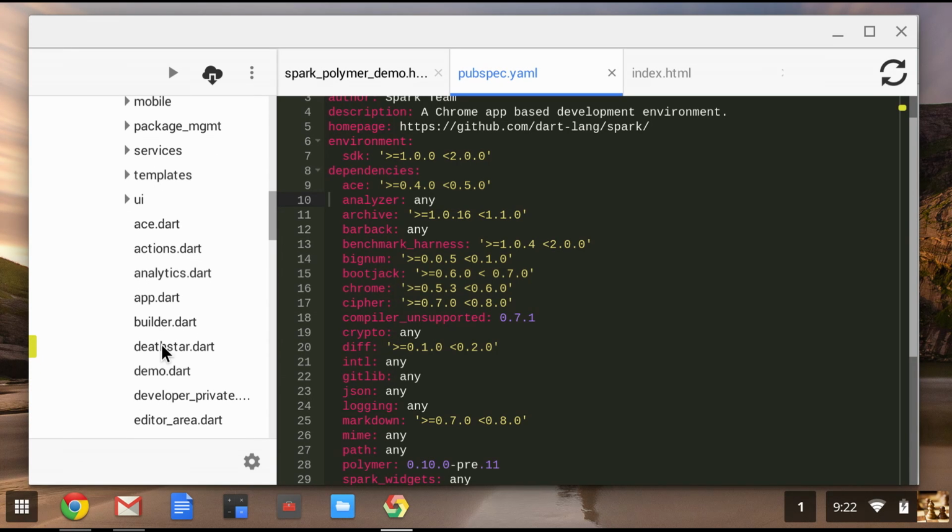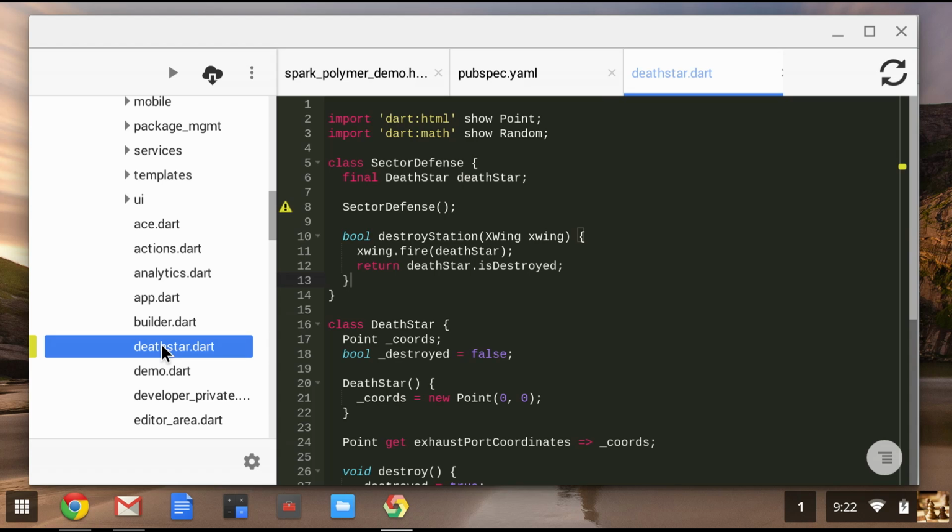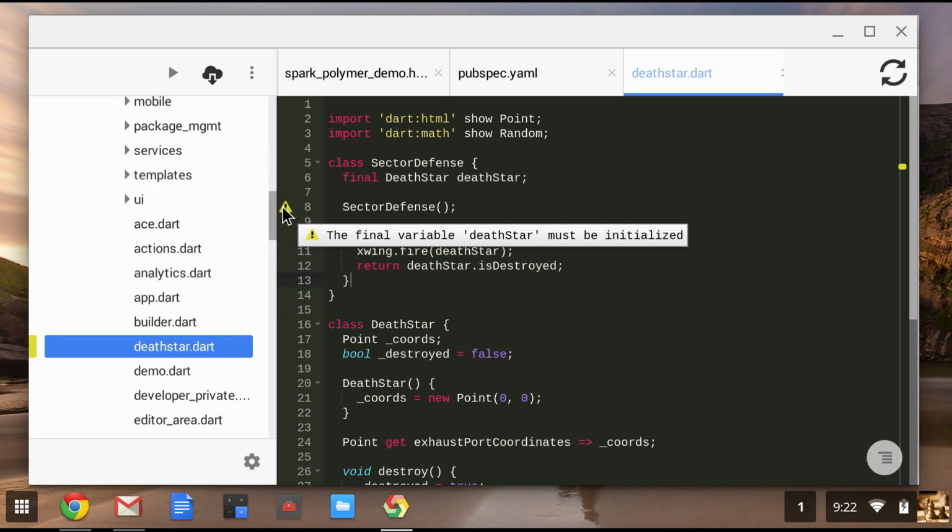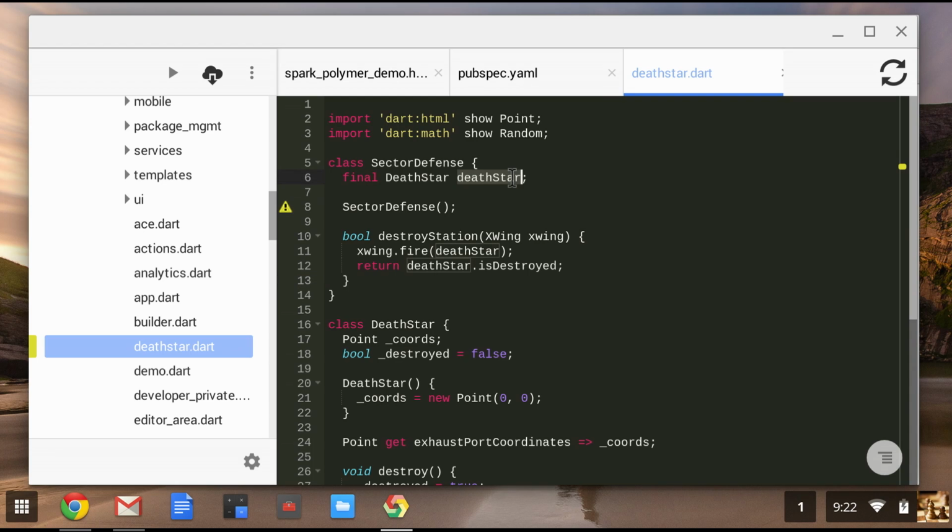You see we have a warning on this file called deathstar.dart. It's not normally part of our source space. It is for the purpose of this demo. And the warning is on this constructor. It says the final variable deathstar must be initialized. So we have this variable, declared it final. We never passed a value into it. I'm going to do that now.